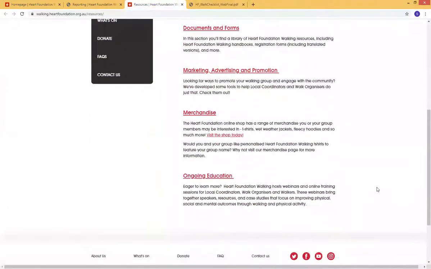Perfect. So we've got the Heart Foundation merchandise here. So this just directs you to the Heart Foundation shop, where you can find all Heart Foundation merchandise, such as the Heart Foundation walking polo shirts as well, that are quite popular.